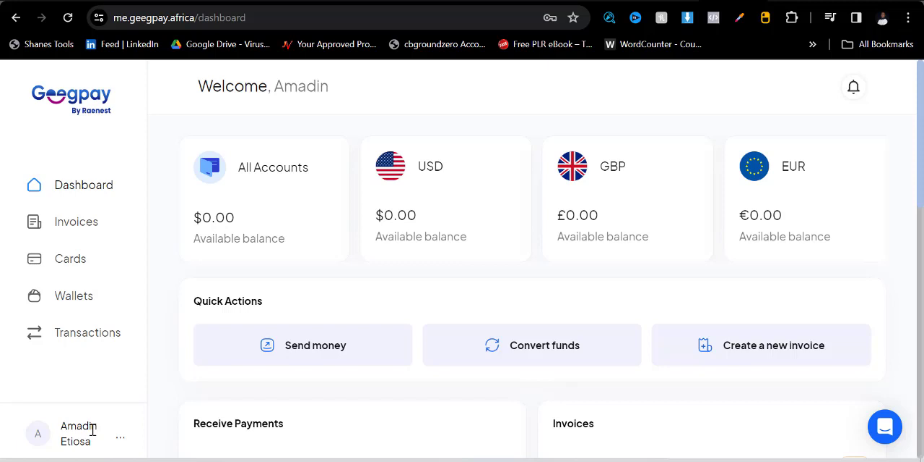So if I want to receive money, if I click on this part now, you can see it here. If I click on it, I will forward my dollar account details to my client, and I will be paid in dollars. And the good thing about them is that I can convert my money from dollar.